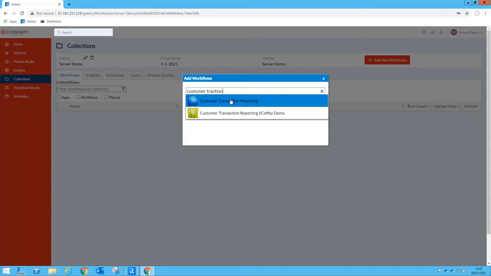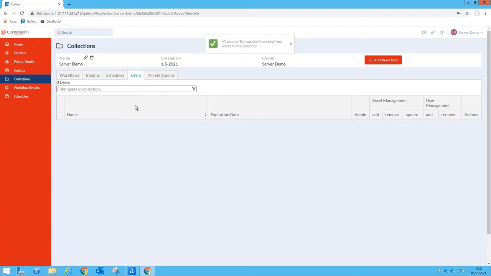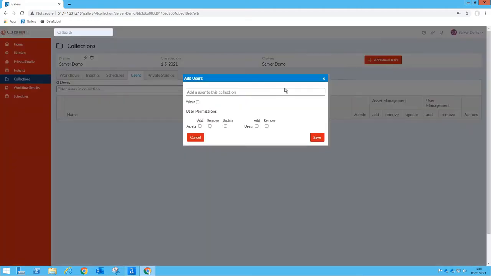Don't even have to spell it right, still finds it. Give that a click. Now I've got a tab here for users. I can go ahead and add in any users that I want to have access to this workflow. So let's go to add users. Let's type in Mr. Dan Hare. He can have access to this here.